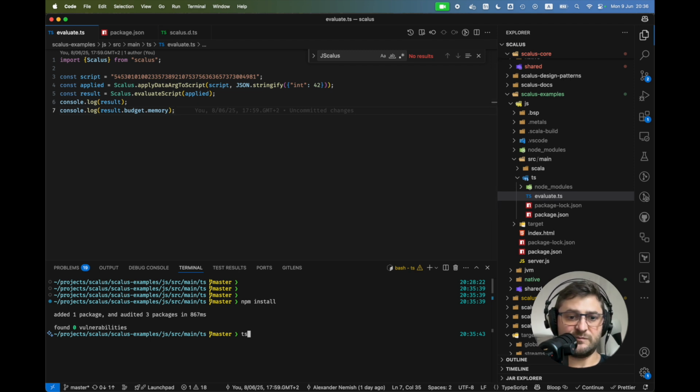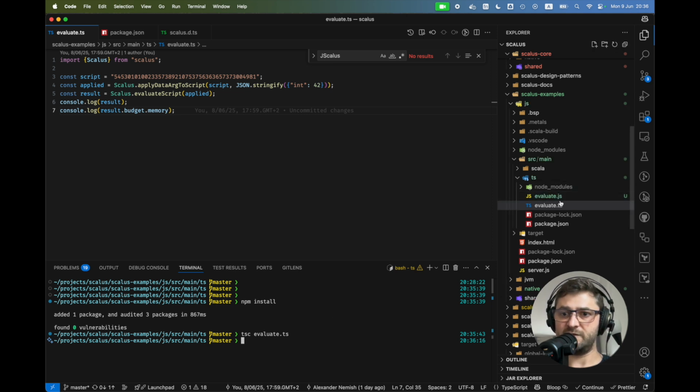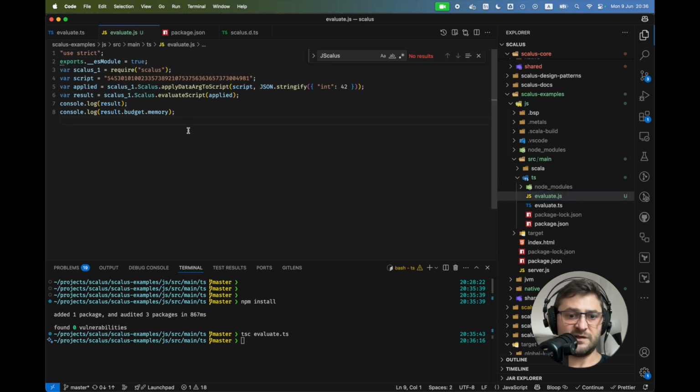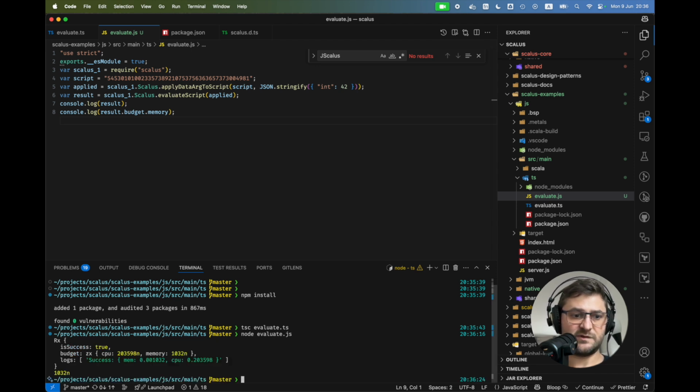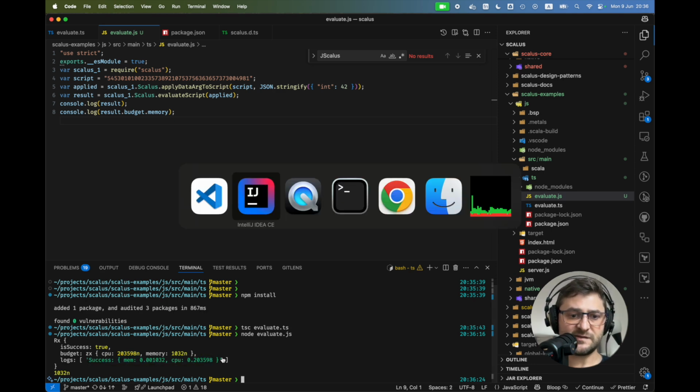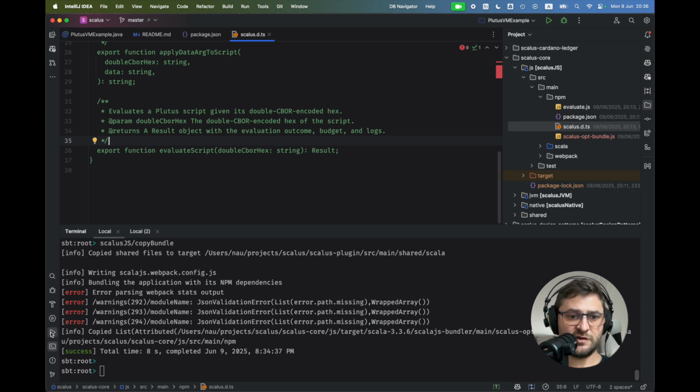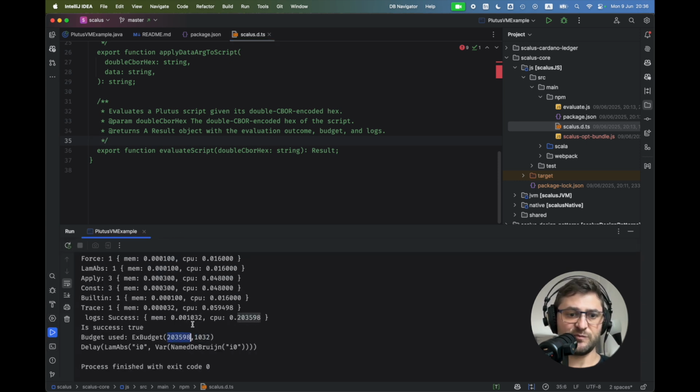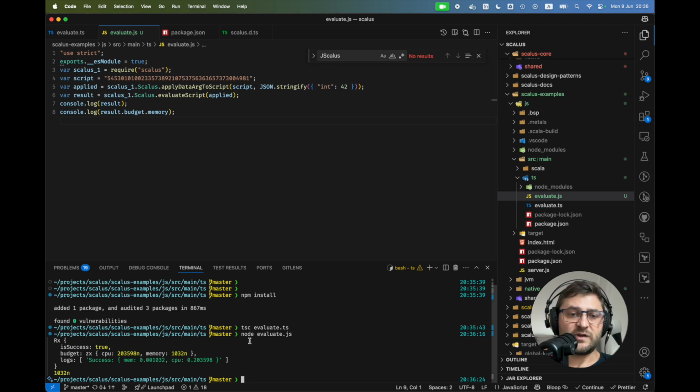So we need to compile this TypeScript file. We get the evaluate JavaScript, and if we run it, evaluate JavaScript is going to successfully execute, and you can see that the evaluation budget is the same as in the Java version. Yep, same numbers. Okay, so that was JavaScript.